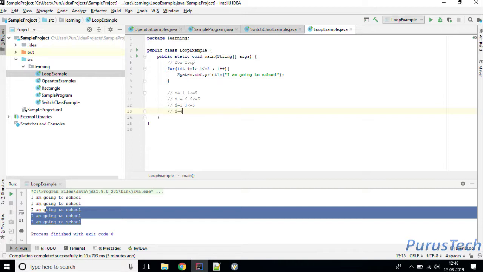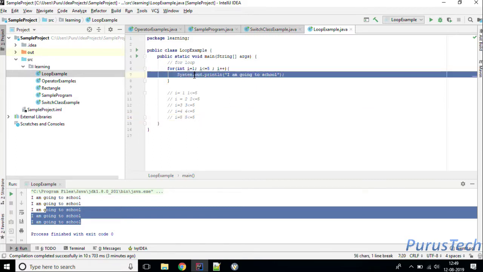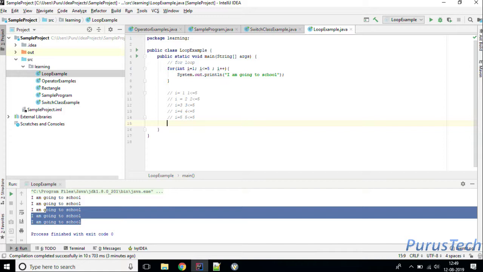Then it will become 4. 4 is less than or equal to 5. Again i will become 5, and 5 is less than or equal to 5. Yes. So in this last iteration, 5 is less than or equal to 5, so it will print this statement. Next, it will increment the value of i to 6. So i equal to 6, and it will check whether 6 is less than or equal to 5.